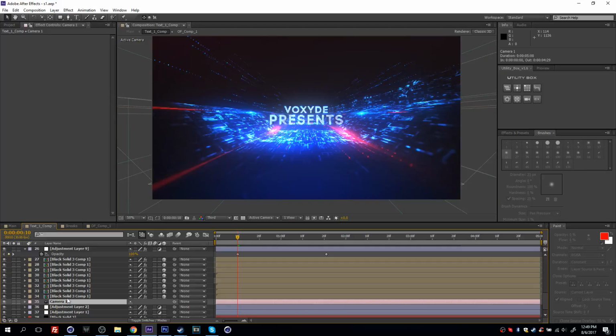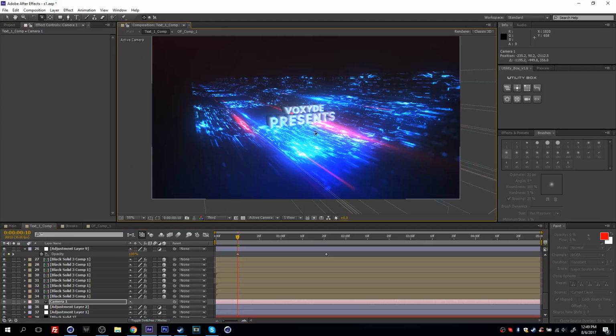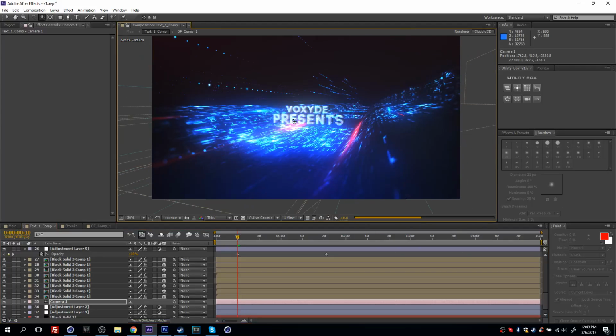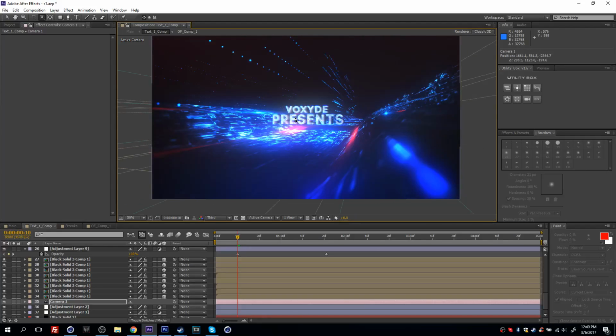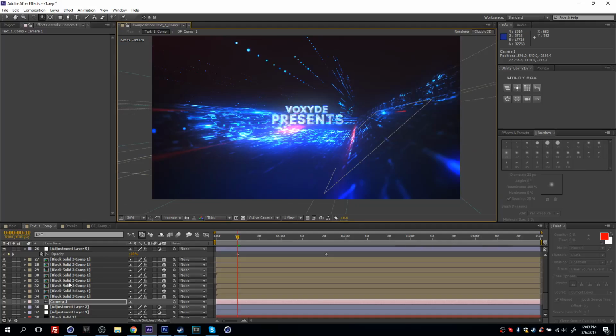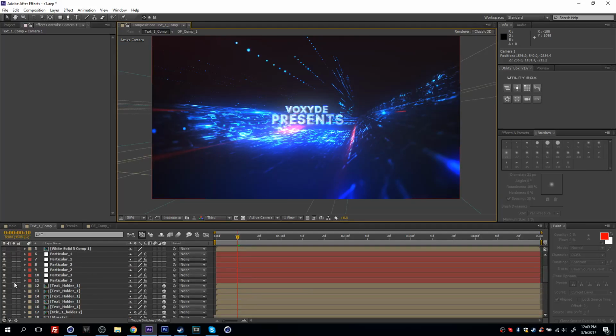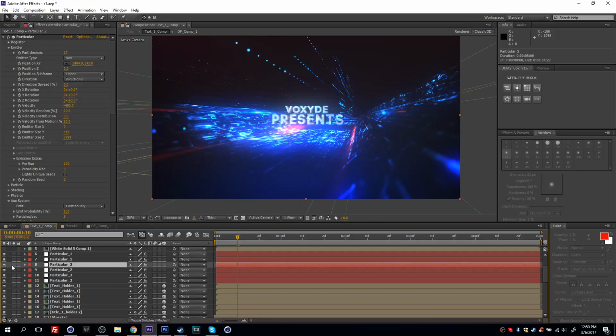And of course we have our camera layer. So if I press C for my camera controls, I can go ahead and turn this around and maybe choose another angle. You can create pretty much any scene you want. So for example, if I choose another angle here, you will need to come and maybe adjust these particular layers. So let's solo these and see which one we need to adjust.